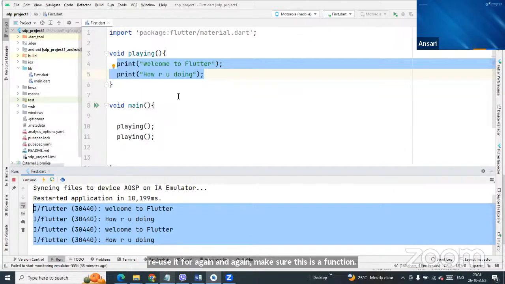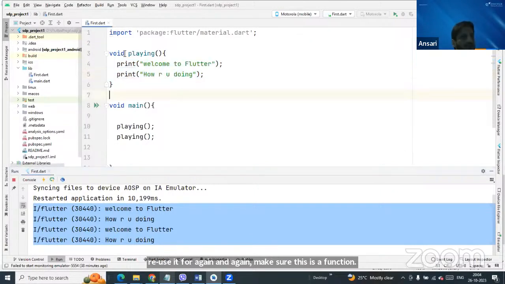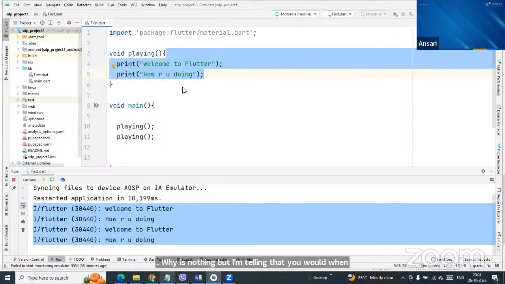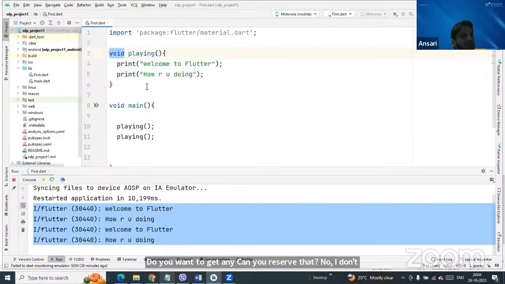Is this the only thing with the function? There are n number of things. Then what is this void? Void is nothing but I'm telling that when this function is called, this will get executed, and do you want to get any value or result back? No, I don't want anything. In that case, I write void. If you don't write void also, it's fine.